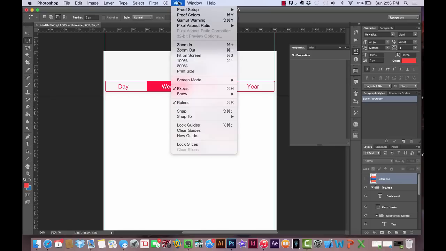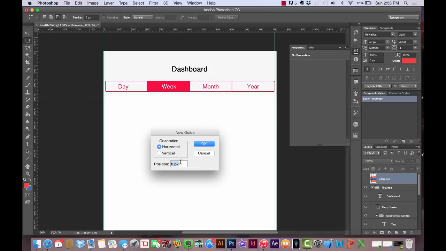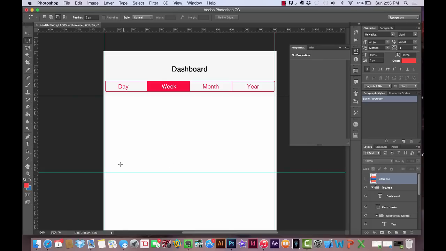Let's go ahead, we'll do one more guide so we get the exact dimensions. And I know that it is 871 pixels to the bottom of that. So go ahead, 871 pixels, make sure it's selected horizontal. And this is the square where our rounded box will go.